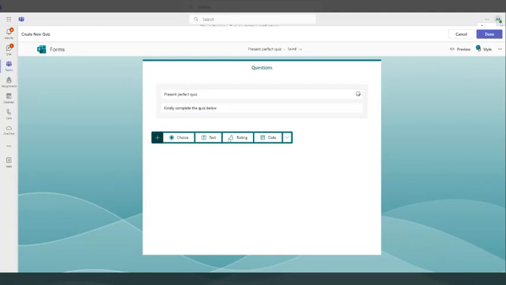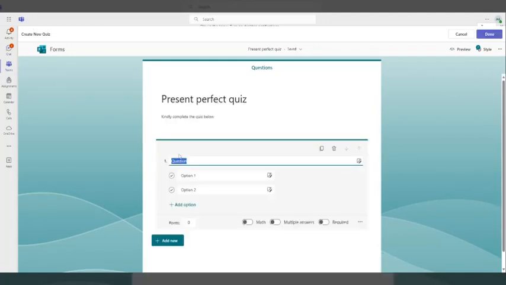Then you need now to write or create the questions. Is it a multiple choice? Is it a text writing? Do you want the student to write a date? And here you have other options. So let me choose a choice. You need to write the question, for example: what is the verb form of the verb?